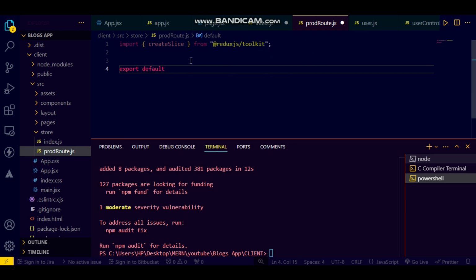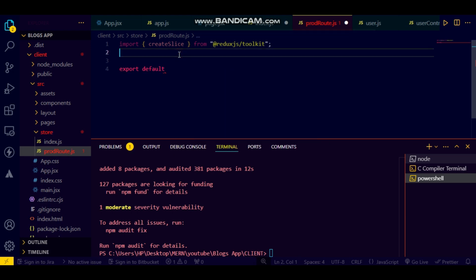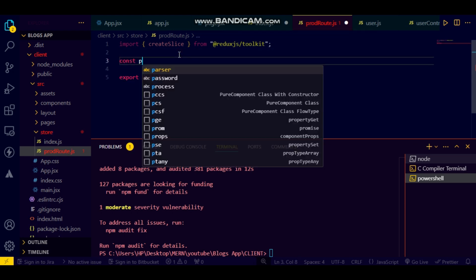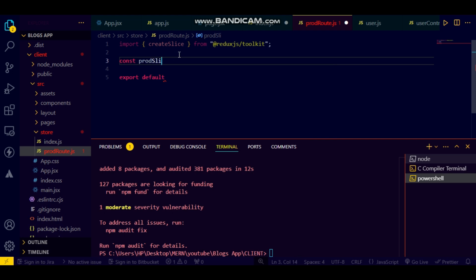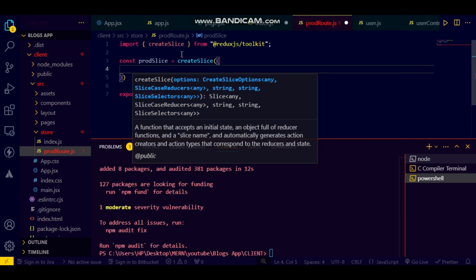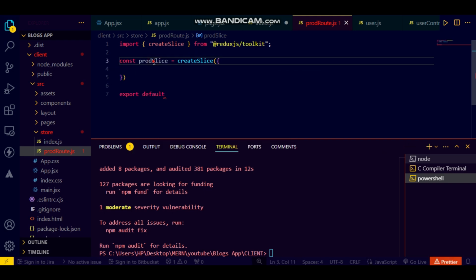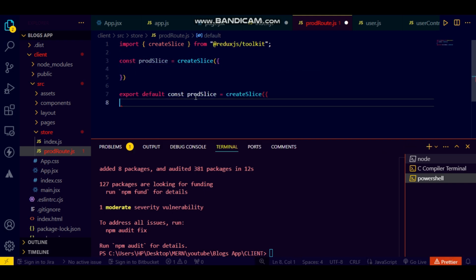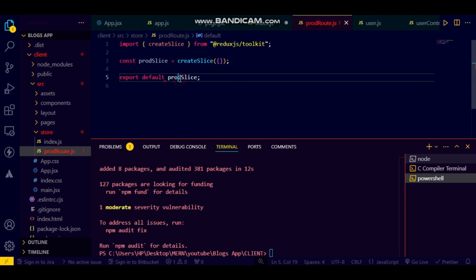Okay, let's see what I'm going to export here. First of all, const productionSlice is equal to what? I need to create the slice, and that's it. Okay, I want to export it. Export default productionSlice, and that's it. I just want to export it.